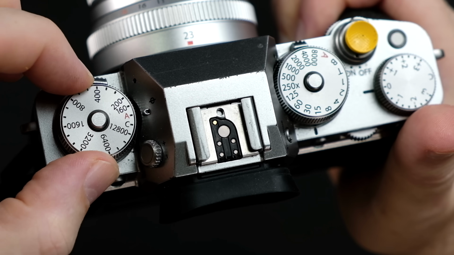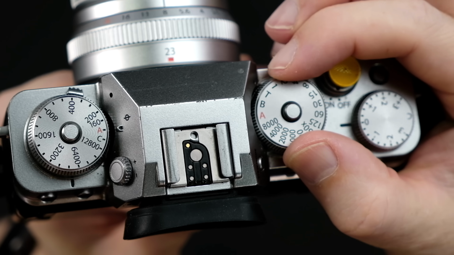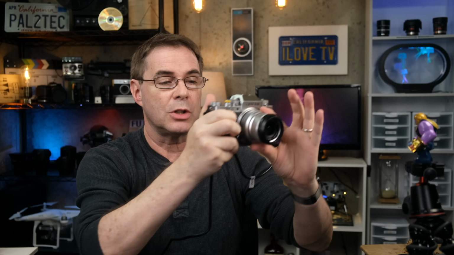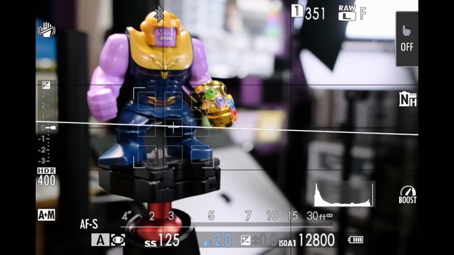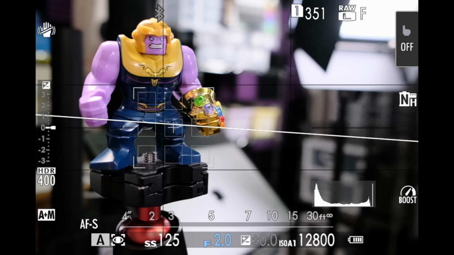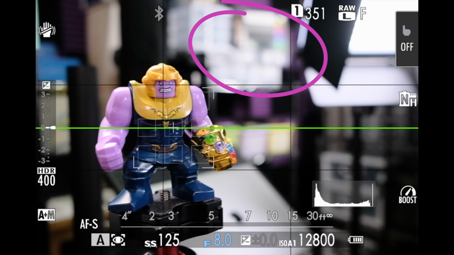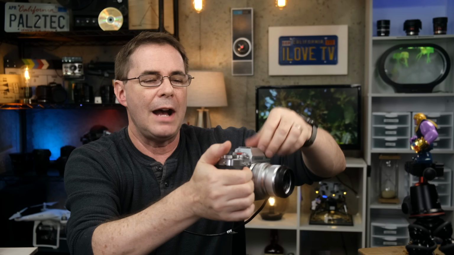But here's the issue. If you have your ISO dial set to A for automatic and you have your shutter speed set to A for automatic, if you set it like that and you go to rotate the aperture dial, watch what happens. I'm going to rotate the dial from F2 now back to F8, just like I did before. Have a look at this. Nothing's happening. You see that? So basically, there's no aperture preview when you have everything else in automatic and you're trying to adjust your aperture settings. However, it is available in manual mode. In other words, if you have the other dials set to a fixed value and you rotate your aperture ring, you can see a depth of field preview.